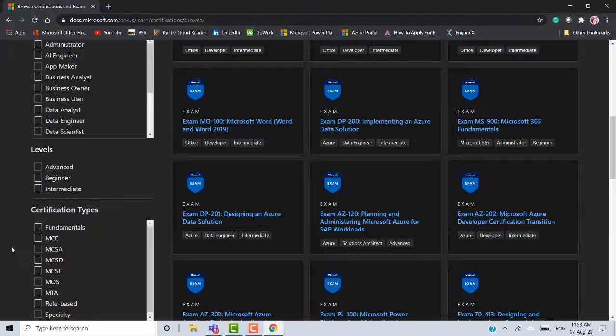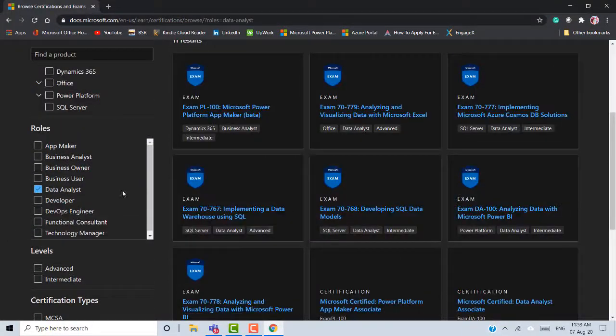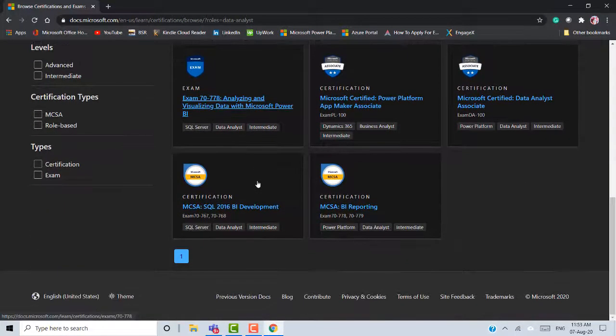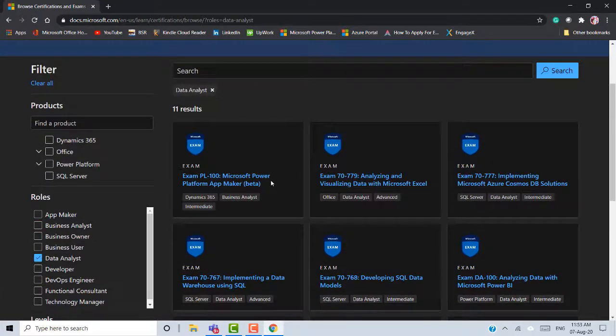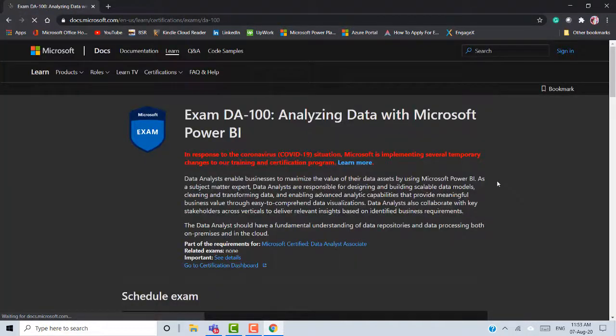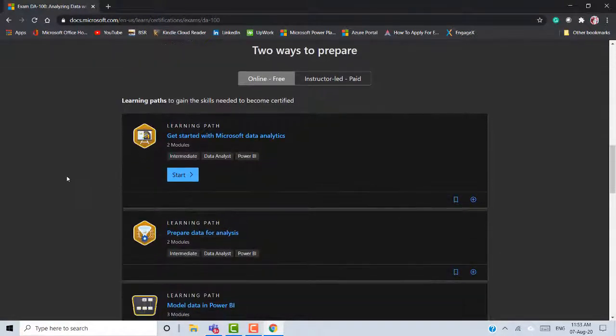I will show you one thing which I have accessed recently. So in data analyst you have this exam called DA-100, which is a just-launched exam. Where is that exam? Yes, this one, exam DA-100, analyzing data with Microsoft Power BI. So if you pass this exam, you will get the certification of Microsoft Certified Data Analyst Associate.